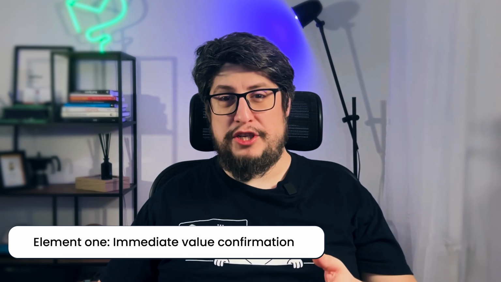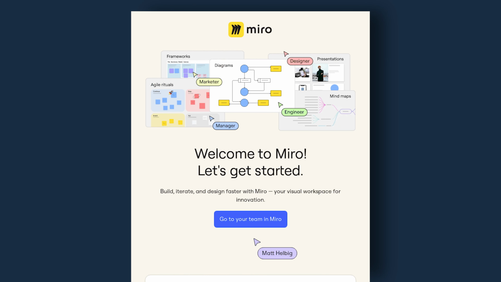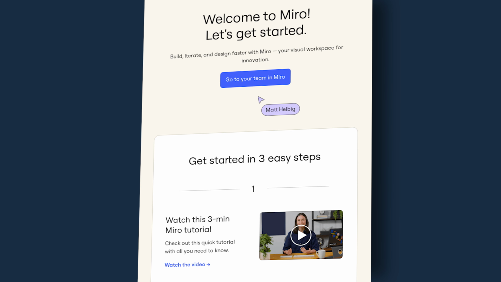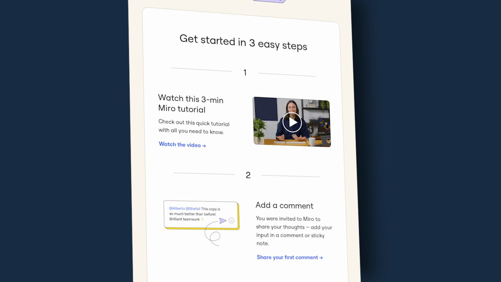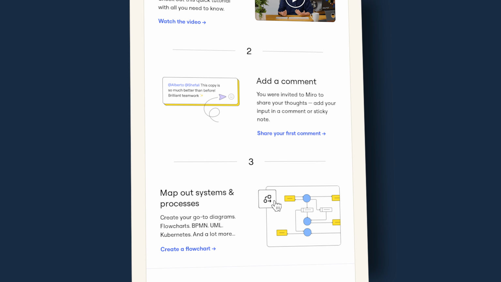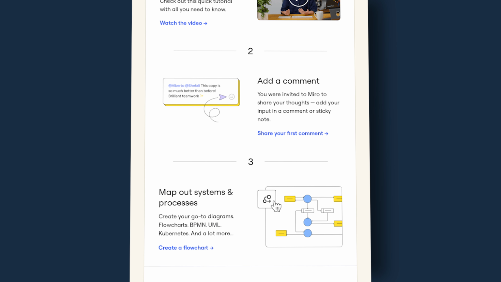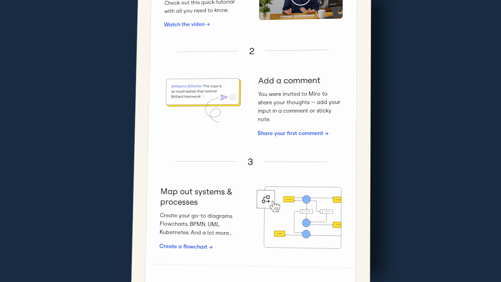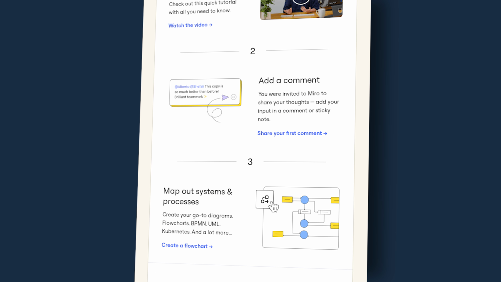Immediate value confirmation. Don't just say "Okay, thanks, bye." Remind them why they signed up by highlighting what they will achieve, not what the product does. Miro does this perfectly. It leads with "Get started with 3 easy steps," then immediately shows you how to get value from Miro, focusing on what the user can achieve in the product rather than merely describing Miro's features.